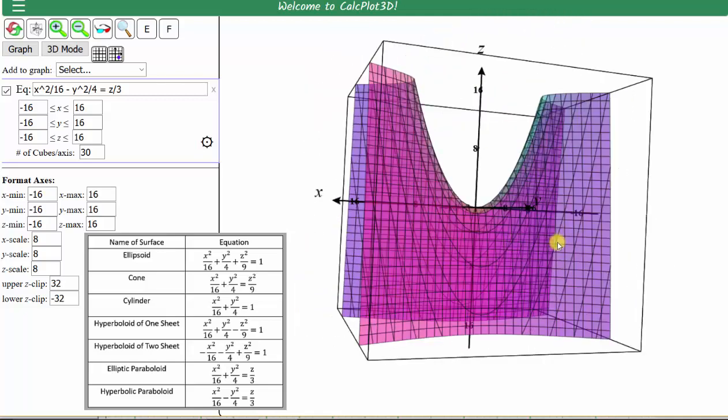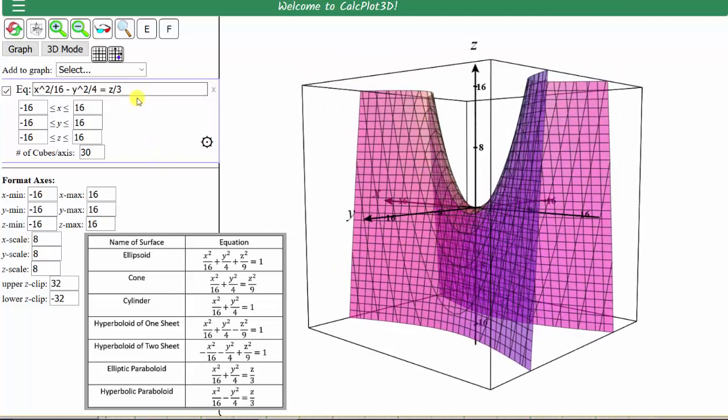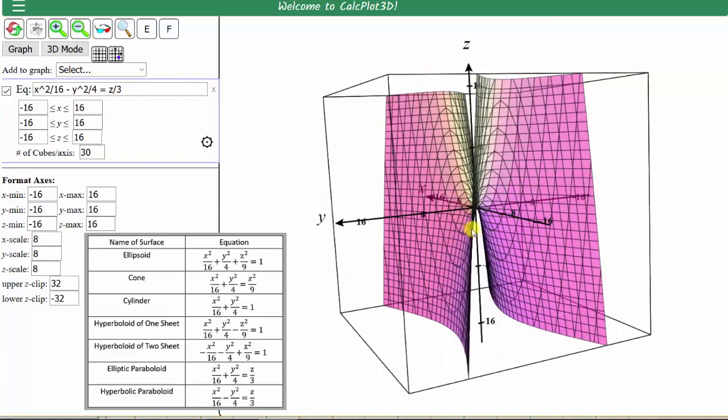So we've reviewed the quadratic surfaces and also learned how to enter implicit equations in the 3D Calc Plotter. I hope you found this helpful.